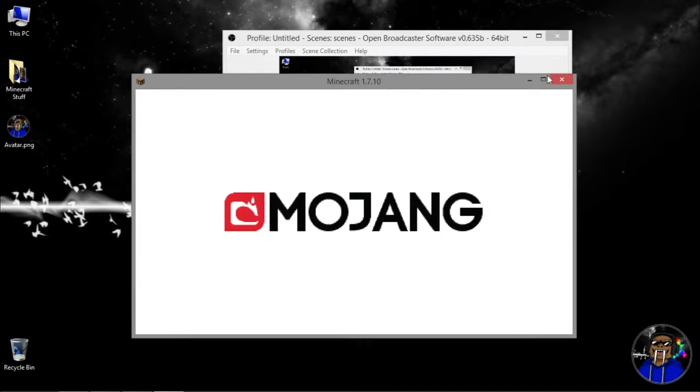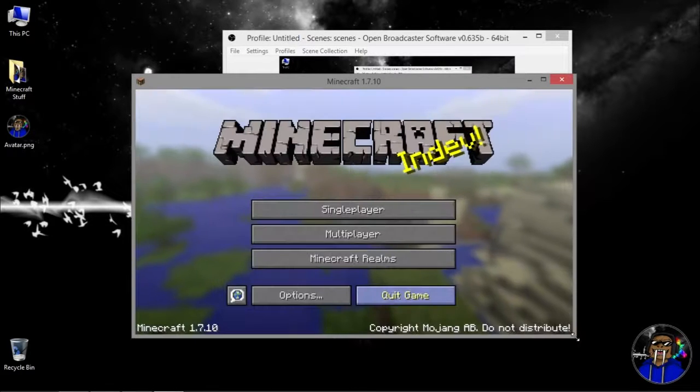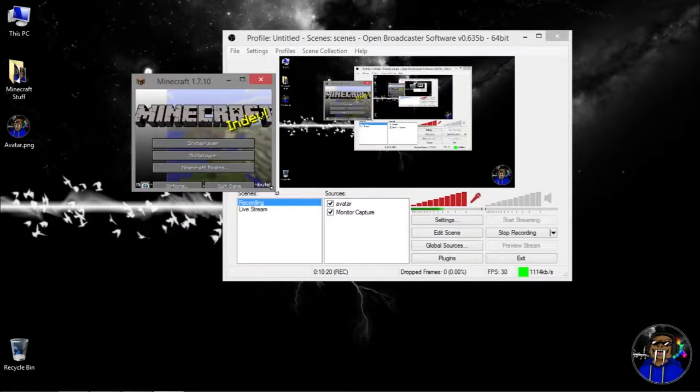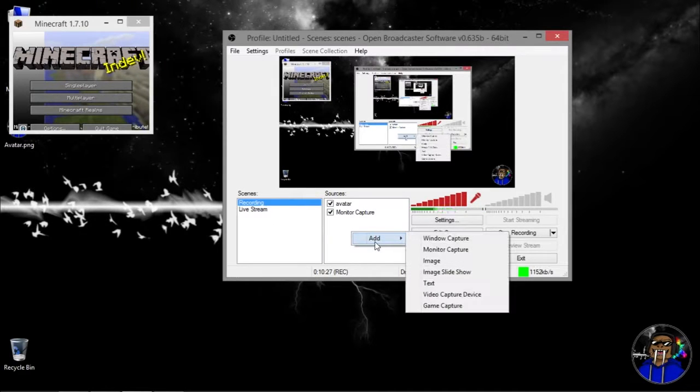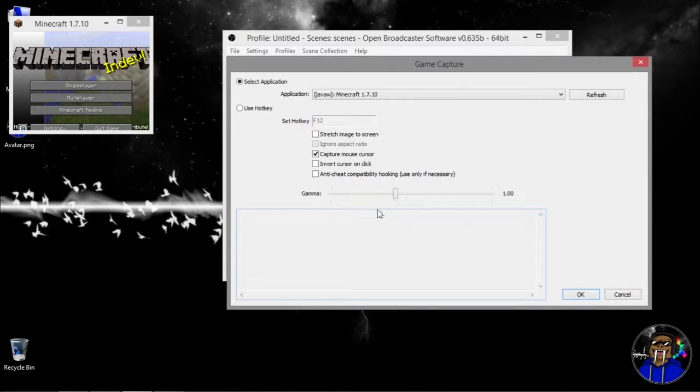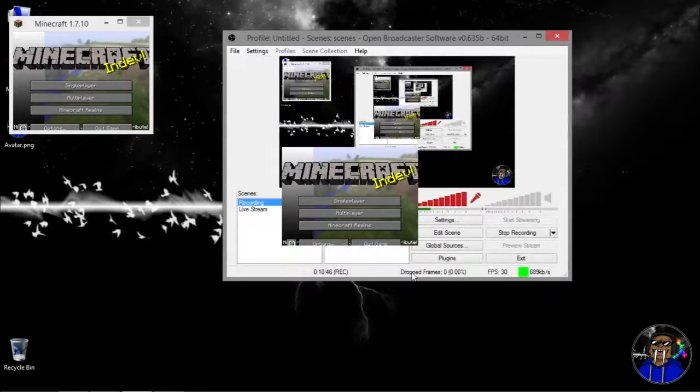Okay, once that is up and running, I'm going to go ahead and make it just itty bitty for this moment so I can show you exactly what's going on. I'm going to right click, click add. Now I'm going to click game capture. I'm going to go ahead and click OK. Now you'll notice you have an application set here. In my case I have my Skype and my Java, like the Minecraft. I click on it, and I click OK.